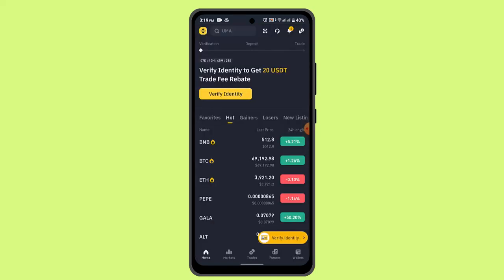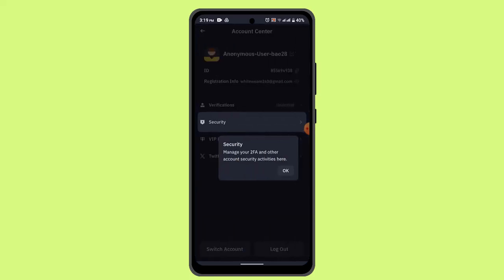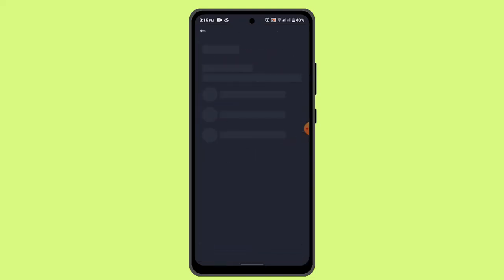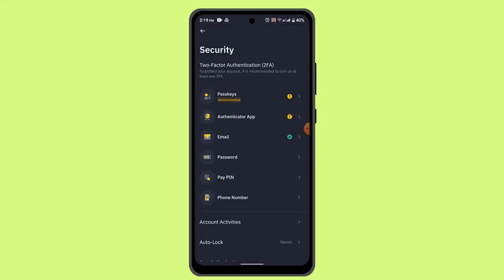Once you're logged into your Binance account, go ahead and tap on the icon or the logo from the top left hand side corner of your screen. Then you can go ahead and press on your account info, and then you can go to the security page. Right on this page you'll be able to see this authenticator app.